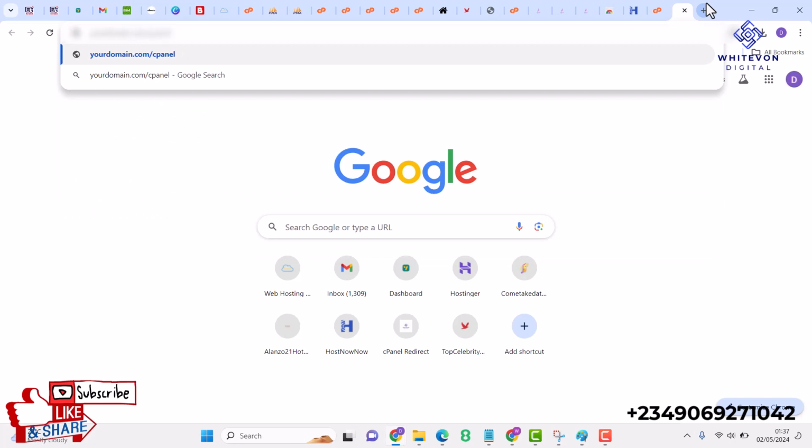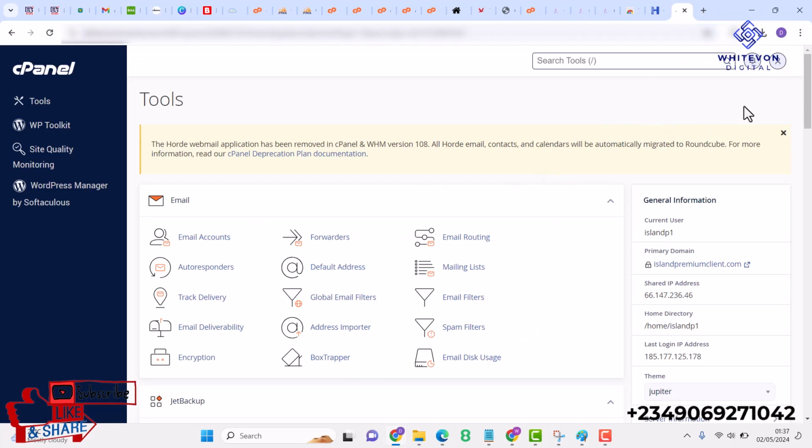So the cPanel interface is going to show up, whereby you're going to put in your username or whatever your hosting provider gives you, and then you're going to use it to log in directly to your cPanel. So after that, you have an interface like this. The next thing I'm going to do is create a subdomain.